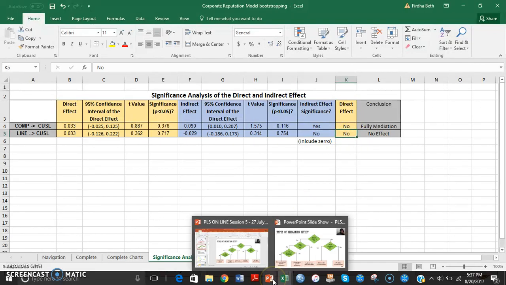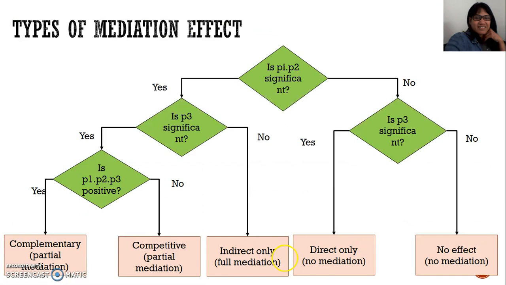Let's go to the test procedure. If we have a non-significant indirect effect and a non-significant direct effect, that means we have no mediation. On this construct, customer satisfaction has no mediating effect.